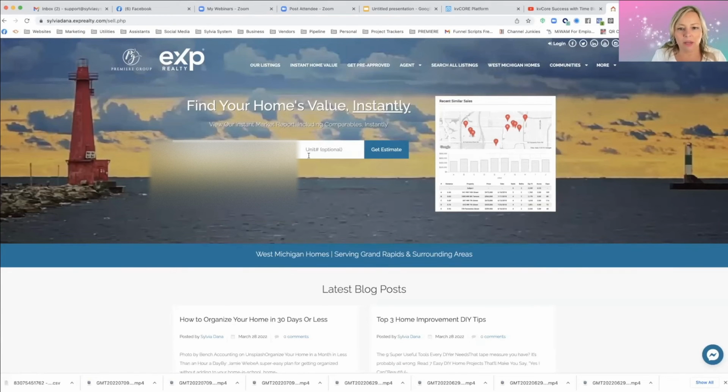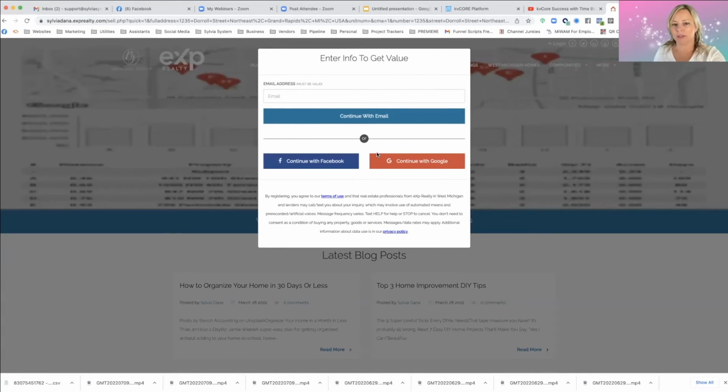and they're like, okay, get estimate. And then it says, oh, to get the value, you've got to put your email in or Facebook or Google. And they're like, nah, I don't want to do that. I'll just go to Zillow. Not that important to me. But guess what? I still get an address. If they do log in, then I get the information. But if they don't, which is a good handful of times, I'm still going to get the address. And that is a good lead.